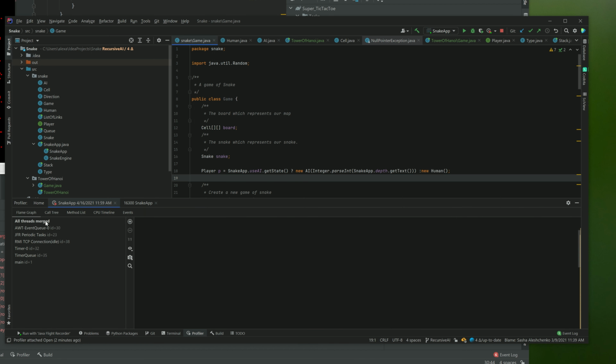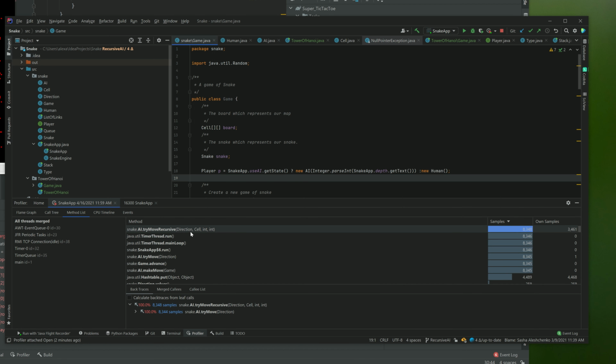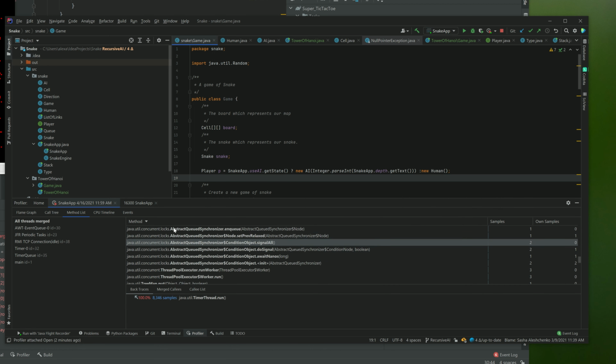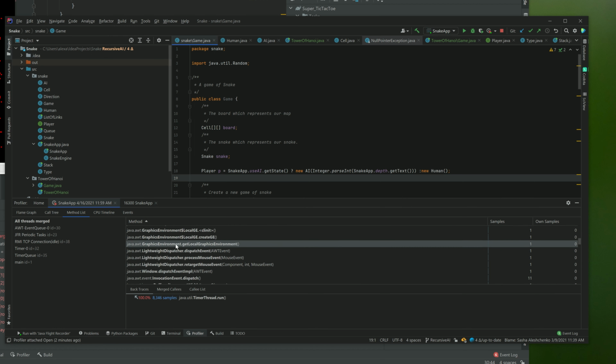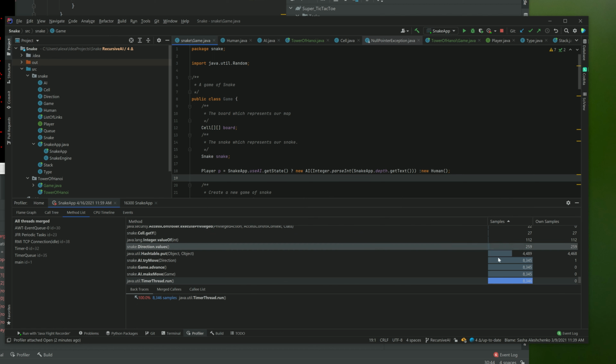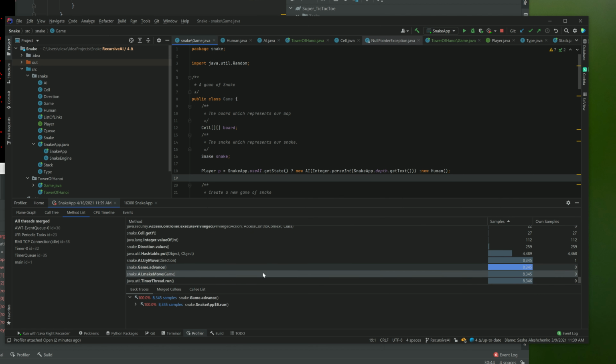And here we can see, let's say, our method list. We can see that try, move, recursive ran the most. Timer thread ran a lot as well because we were doing it on a timer. And then we can see kind of what took up all our resources. So the ones that ran the most tended to be our make, move, and our advance. And then our hash table put ran a lot as well.